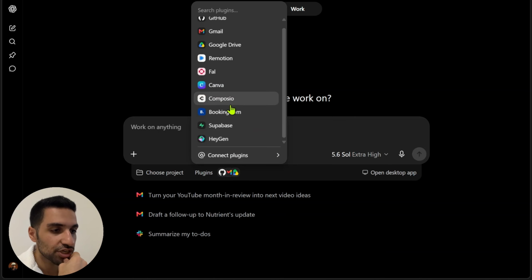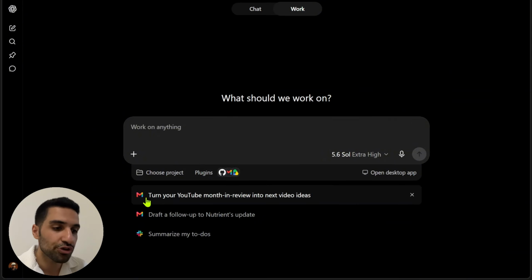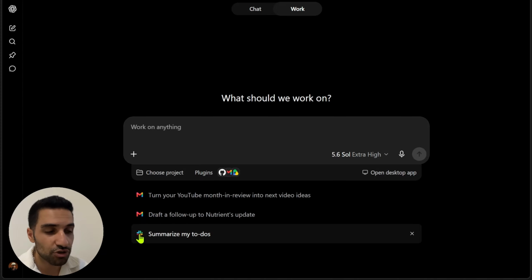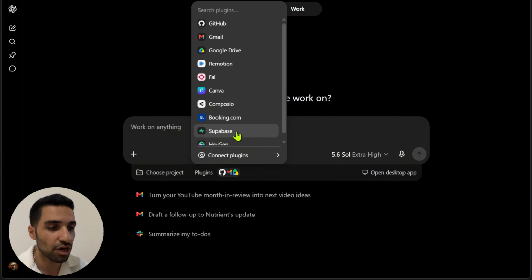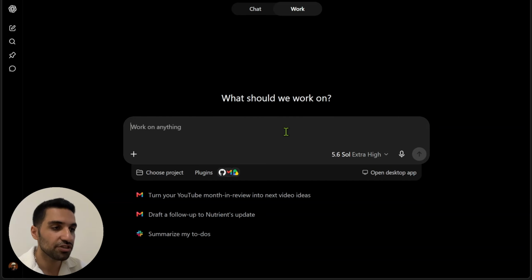They have so many plugins here. I already connected some. You can bring whatever you want. So for example, you can bring all your emails from Gmail, from your Slack channel. You can also connect to GitHub, your Supabase, your database, whatever you work with, even Google Drive, you can bring it here and start working alongside ChatGPT.